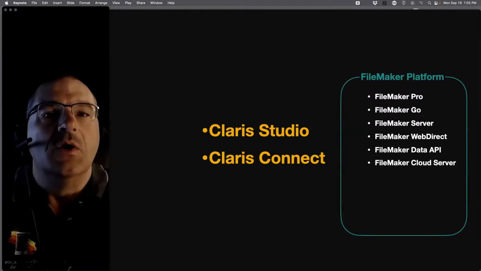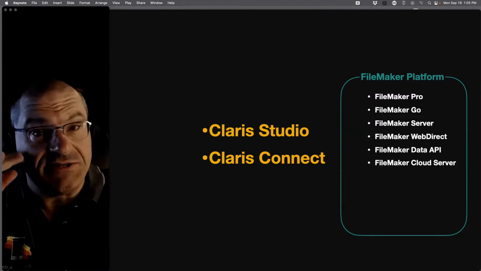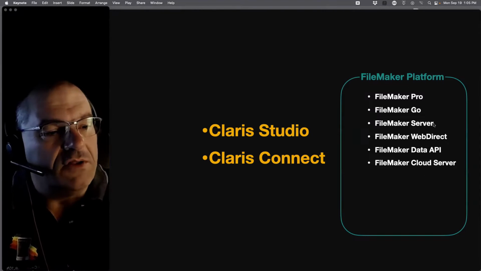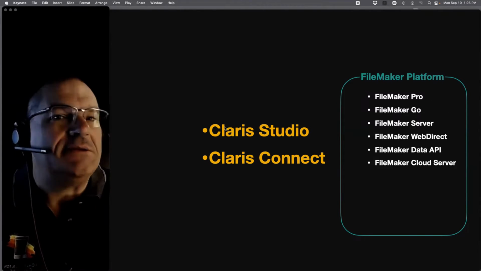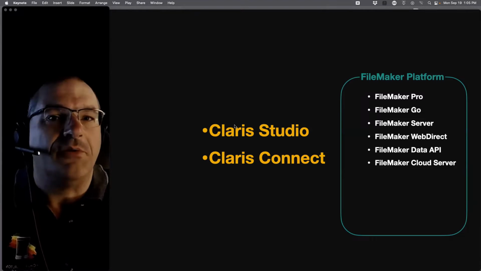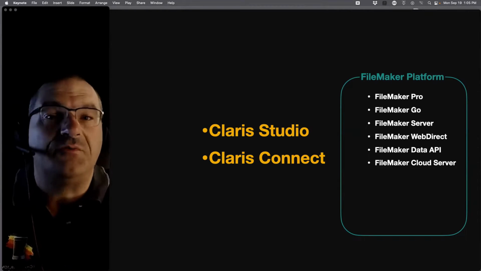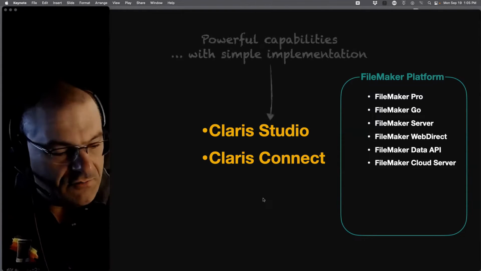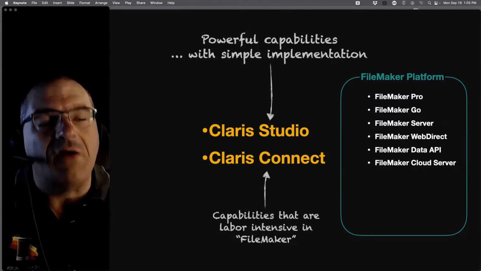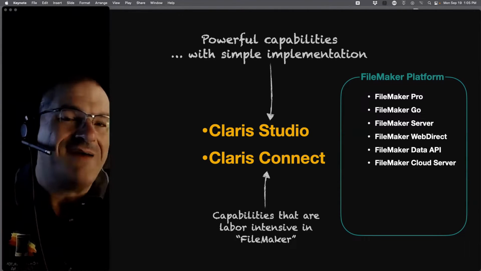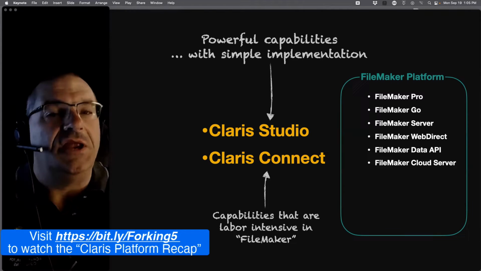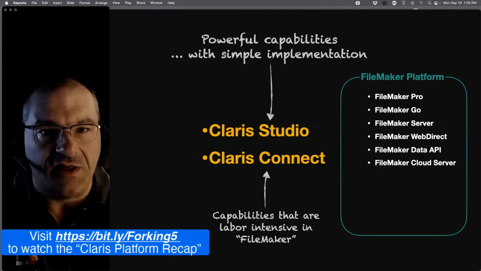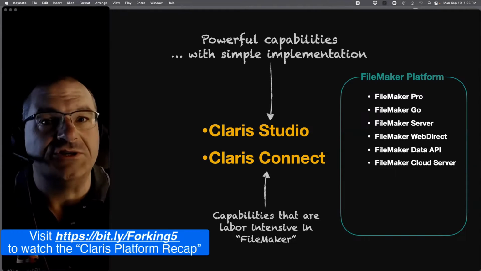So where we are in the world of Claris and the former word FileMaker is that this is the FileMaker platform that we've all loved and used for years. Claris has some simple implementation technology that brings powerful but simply implemented capabilities to the FileMaker platform. These are powerful capabilities, but simple to introduce. If you don't remember this conversation, you need to go back and watch last Tuesday. It's really important, because this is going to come at you really hard and fast today if you didn't see what we did last Tuesday or don't remember it.